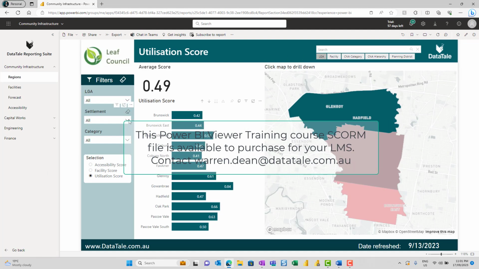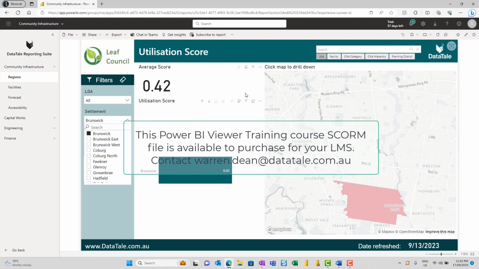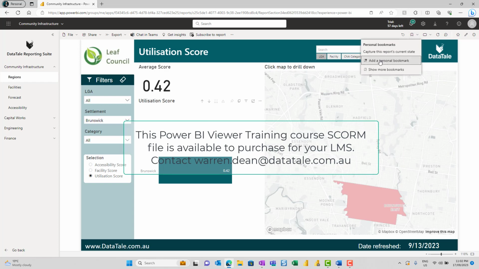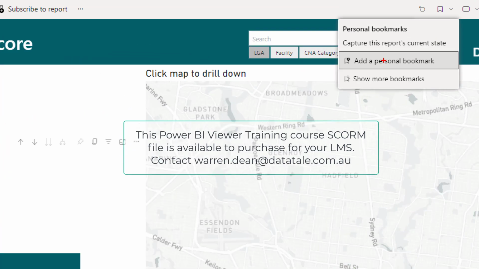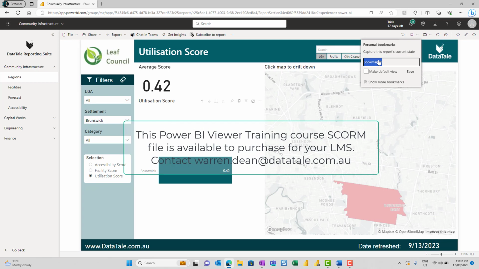Here I will use a bookmark that I just want to see the suburb of Brunswick. When I go to the Bookmarks section, I can capture this bookmark as a personal bookmark, just for me. I'll call it Brunswick. I will also make this my default view. A default view is whenever you enter an app, your selections will always be made for you.